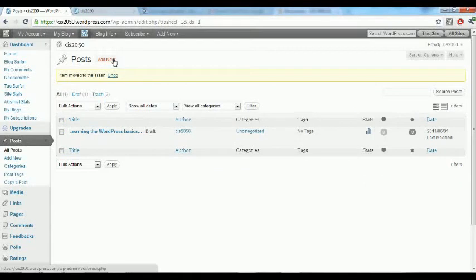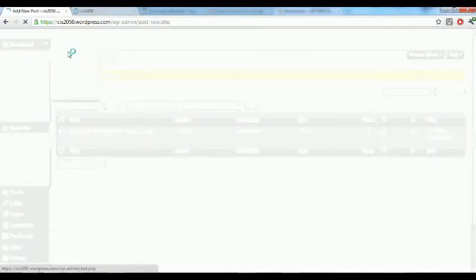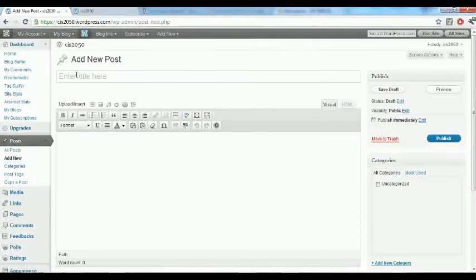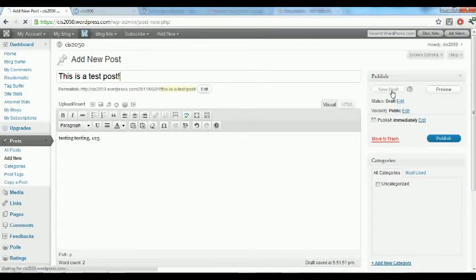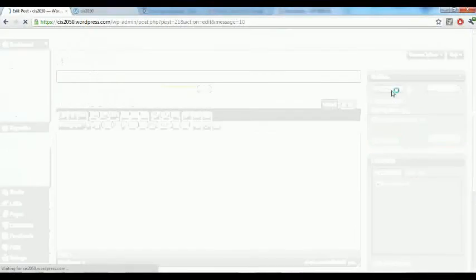Now what I want to do is make a new post. I can either do that by clicking Add New beside Posts, or hovering over my blog and going to New Post. So I'll do that. I'll say New Post. And I'll say this is a test post. Testing, 1, 2, 3. And then instead of publishing it, I'm just going to go to Save Draft to show you the difference between publishing and saving a draft.